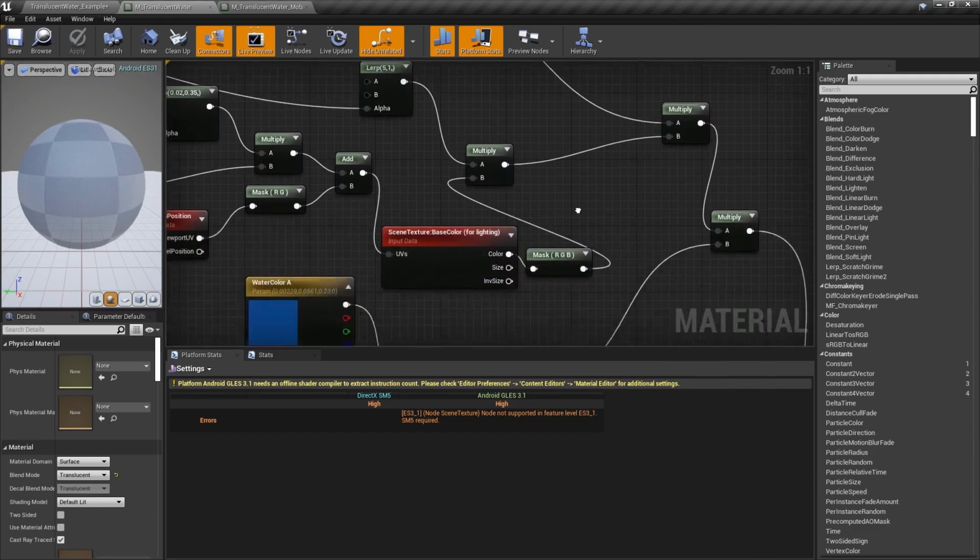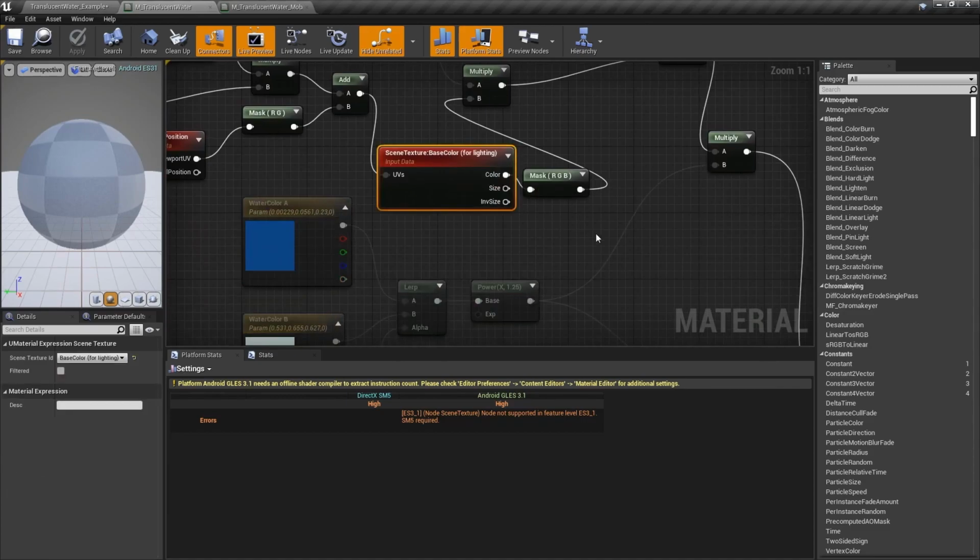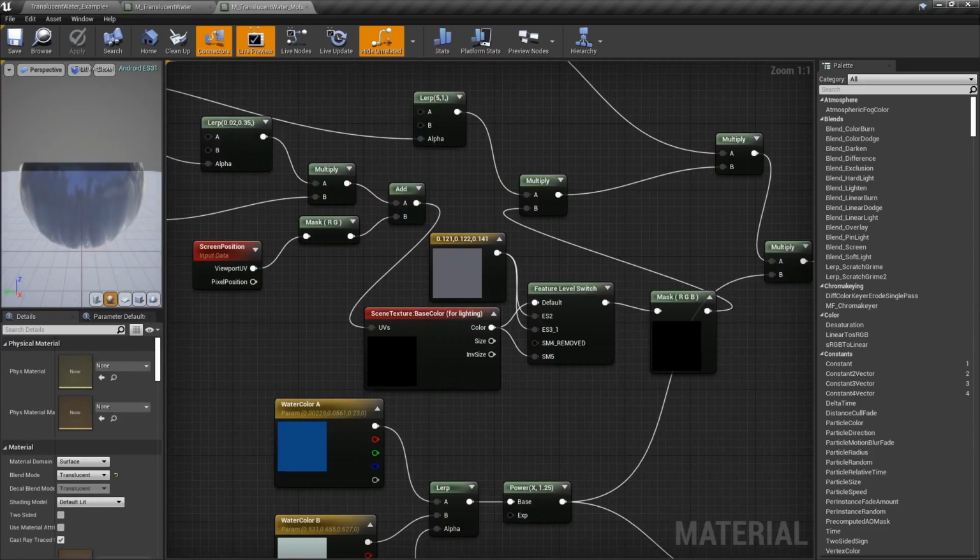And inside of our material itself, we have our scene texture base color for lighting node. This is where we're going to get the mesh that is below our surface so that way we can see it through our translucency. Unfortunately, the scene texture nodes do not work on mobile, so we have to have a workaround. This is a different version of the translucent water, and we're using the feature level switch, so that way this one material will work properly on both mobile and desktop.